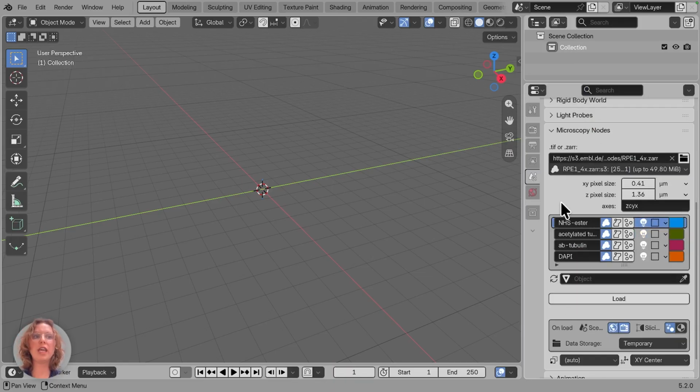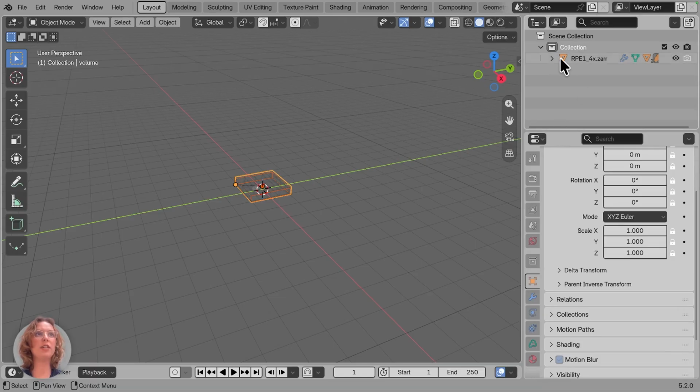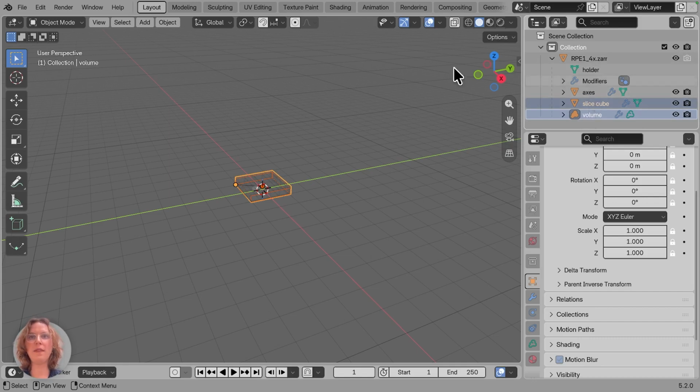For now, I will just keep all the default settings and press load to get the data into Blender. So we have loaded our data, and we can see in our scene collection we have the dataset and a hierarchy of objects that were created by Microscopy Nodes, which is the dataset named after our file, a volume, a slice cube, and the axes.